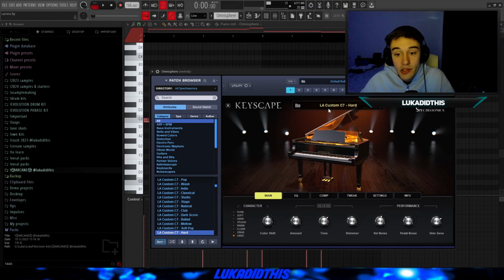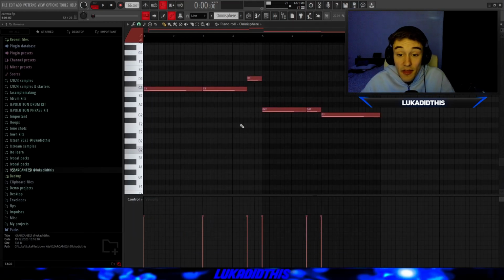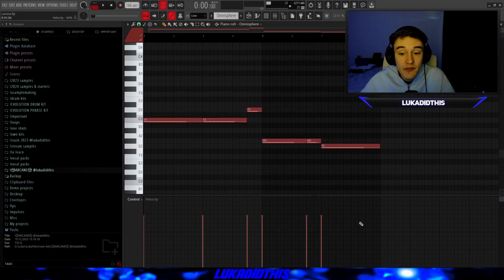Then for the bass line, I used the LA Custom C7 piano with the hard preset. And I think I just left it how it was. And as you can see, it's nothing special, it's just the bass notes on the root notes from the piano. I didn't even randomize the velocities, but the finished bass line is sounding like this.